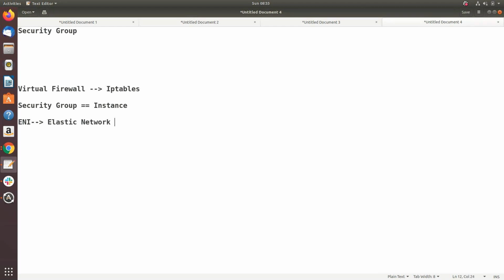And what is an Elastic Network Interface? Think of it like your network interface card, because it's all virtual now. In AWS terms, it's called ENI. So it is a common misconception that a security group is associated with your instance. No, it's associated with the Elastic Network Interface, and the Elastic Network Interface in turn is associated with your instance.